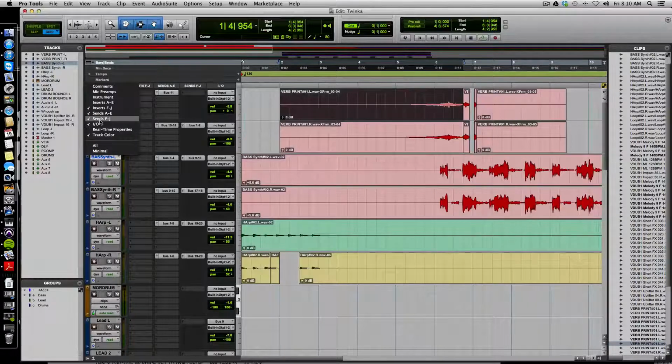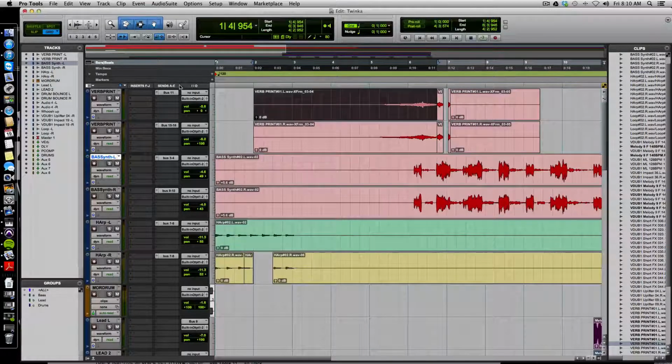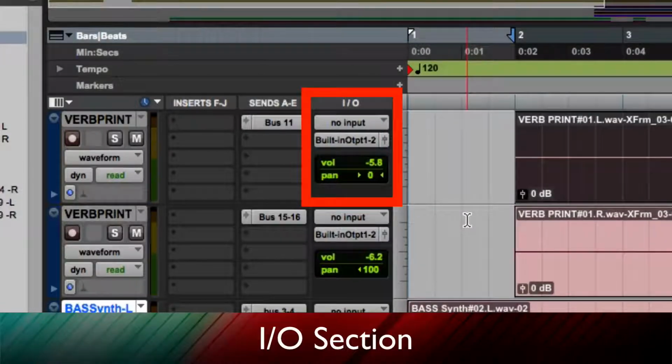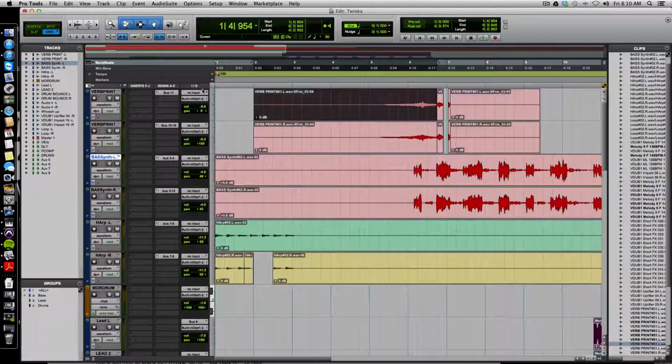So let's take a look at the I/O section, and that is this section right here. The I/O section basically dictates what your track is listening to for an input. Going back to your signal flow diagram, the I/O section is like your switcher, right? You can listen to the preamp, you can listen to line input, you can listen to a bunch of different things, and we have the same capability with Pro Tools. We can listen to our interface, or we can listen from a bus, have something routed to any track on your virtual console.